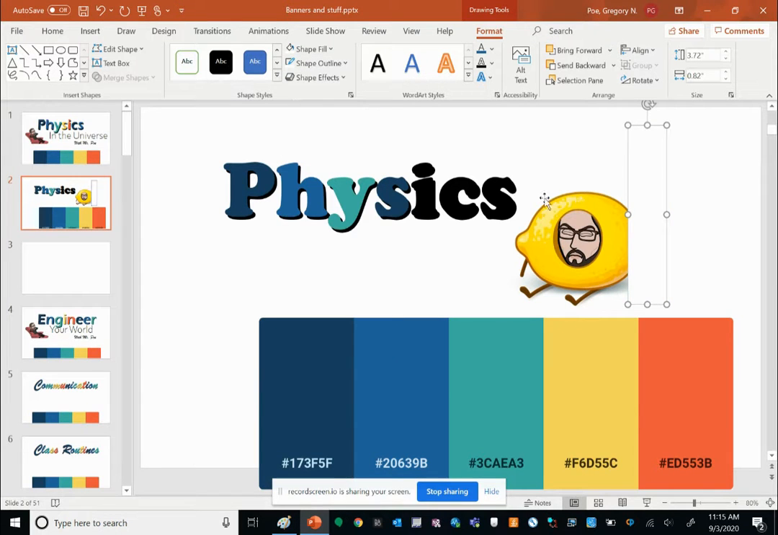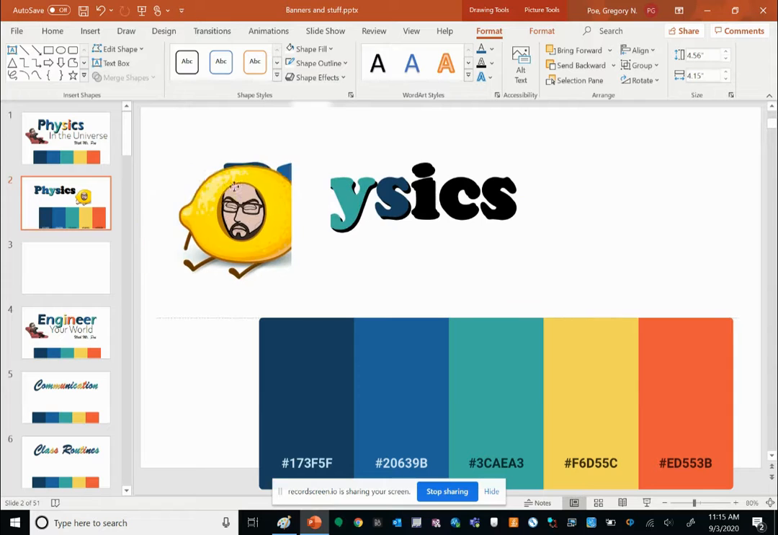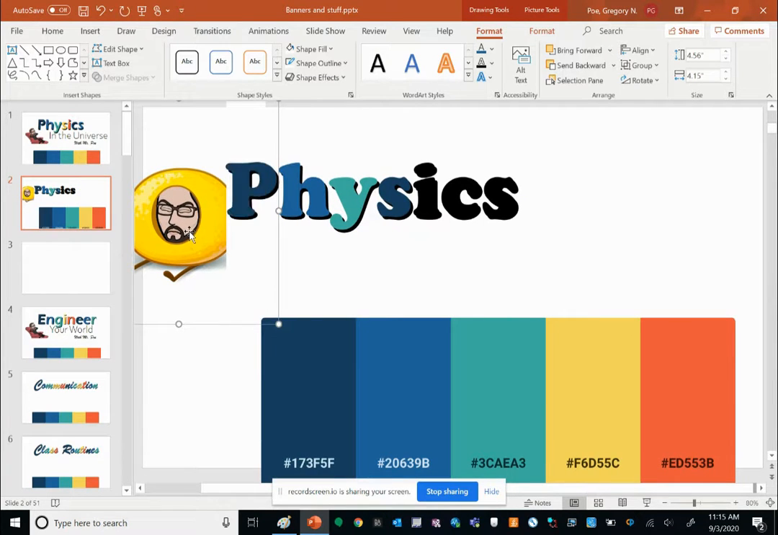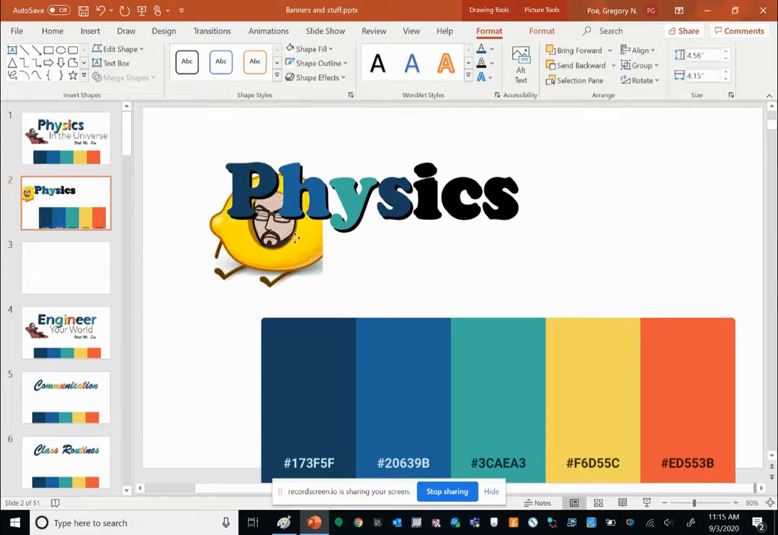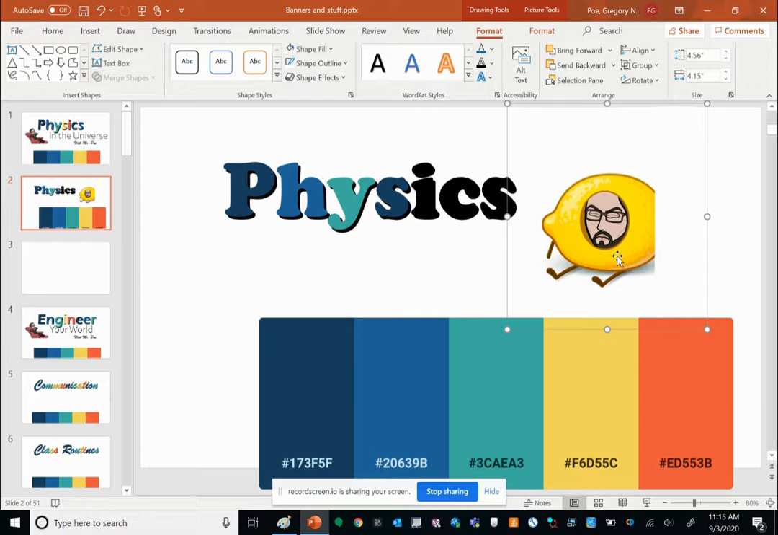And then I would group both of these together so that this is now one image. Maybe I want to send that to the back so it's behind physics, that kind of thing. Obviously, this is not a great example of that, but if you are curious about removing text, that's how I did it.